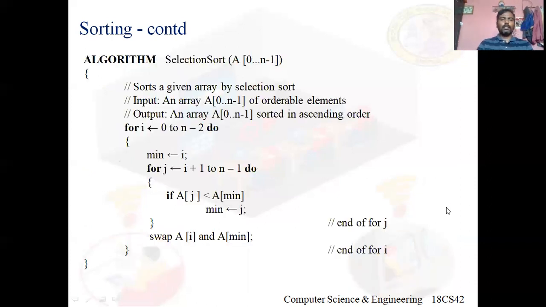So this algorithm is selection sort. What does it do? It selects. How it works means in each pass it determines the element to be in that position and it places it. Let me tell you how selection sort works.